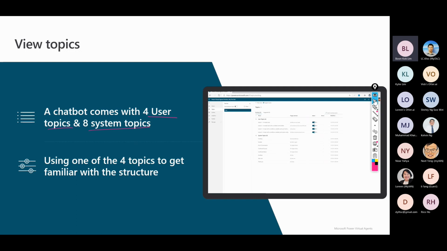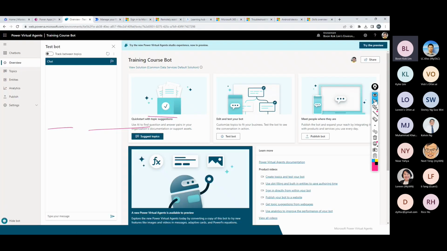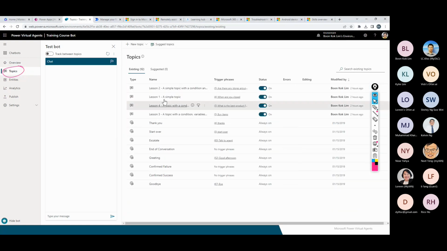Just now I already created a bot here. By default, when you create the bot here, this is how you can come to the topic. Just under here, this is the topic. Let's click the topic. Then you see a few user topics created.